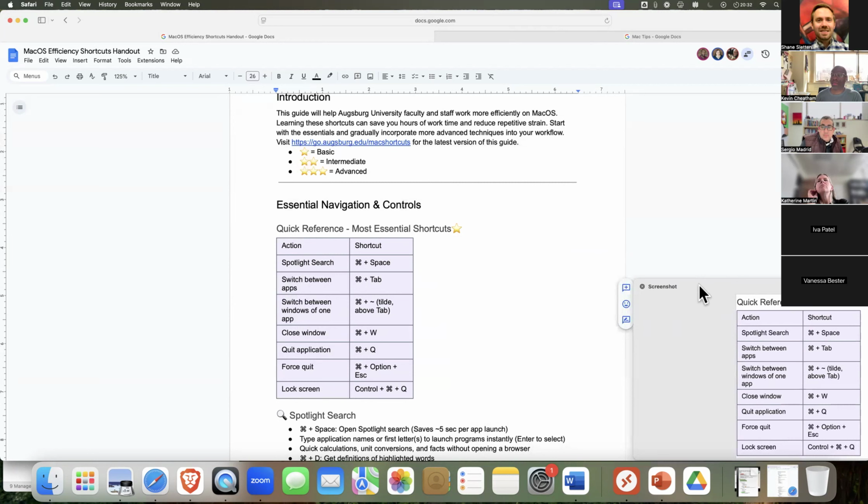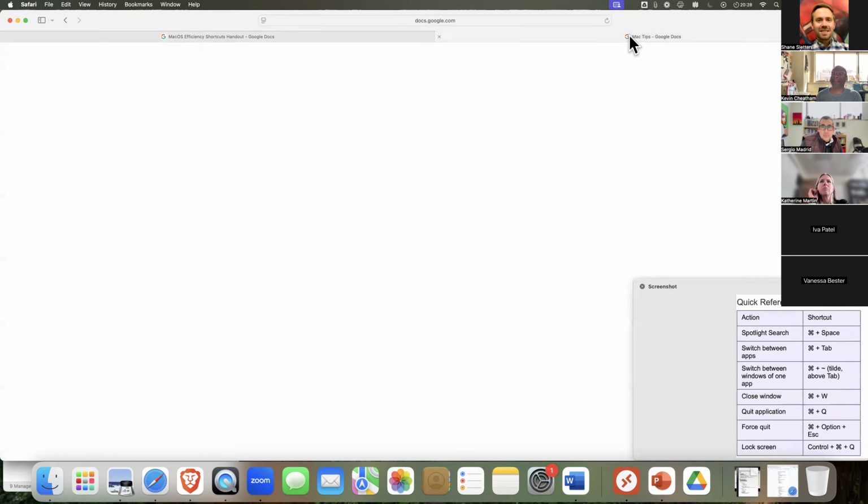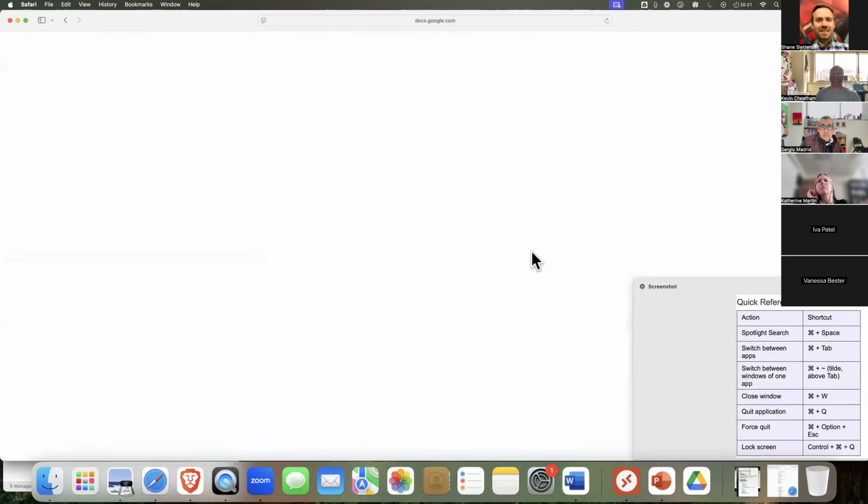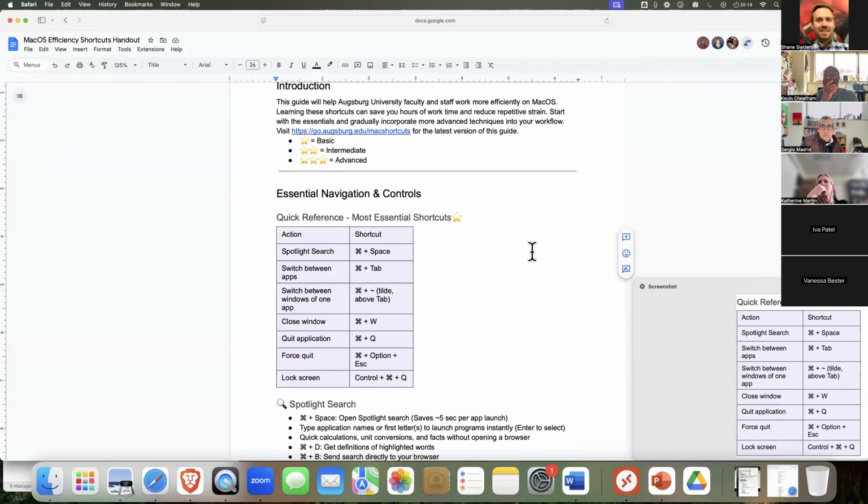Can you still see it? Okay. And then you could go somewhere else, right? You could go to some other place and try one of these shortcuts. Okay, I want to close this tab. That's Command W. Hey, it worked great.